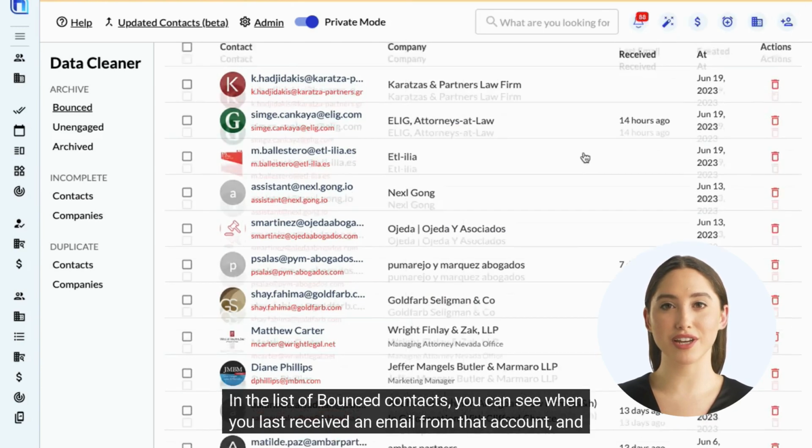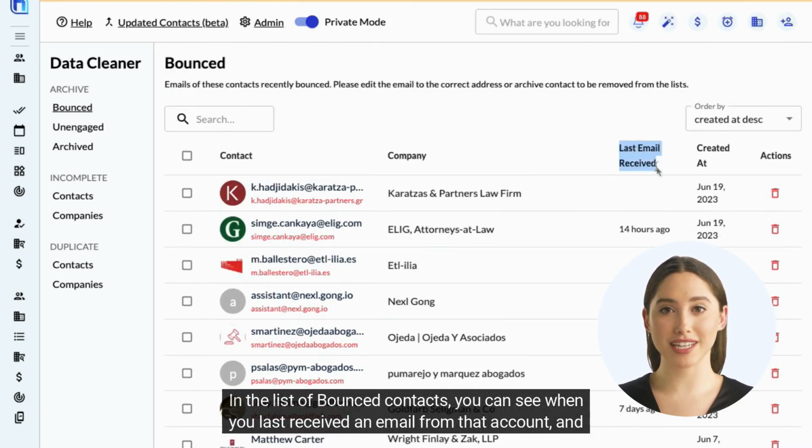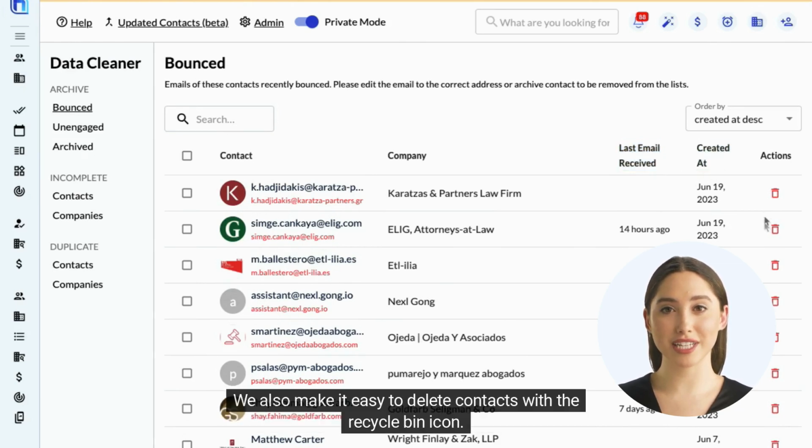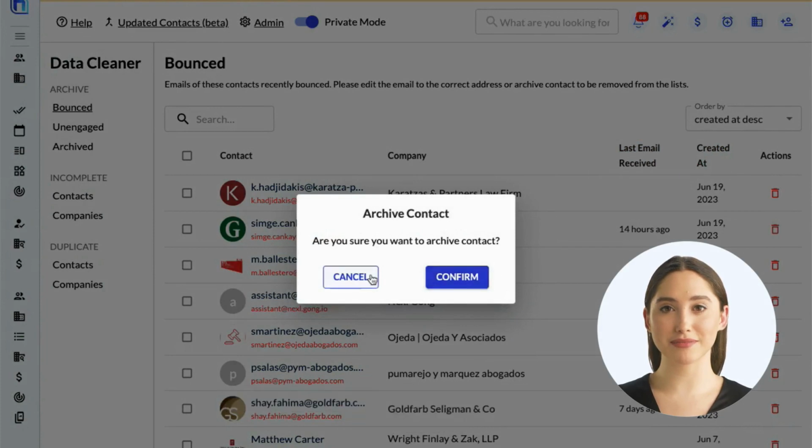In the list of bounced contacts, you can see when you last received an email from that account and when it was created. We also make it easy to delete contacts with the recycle bin icon.